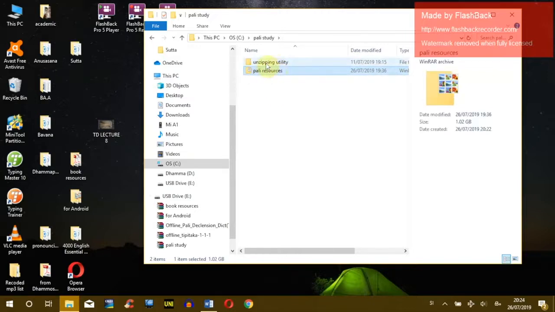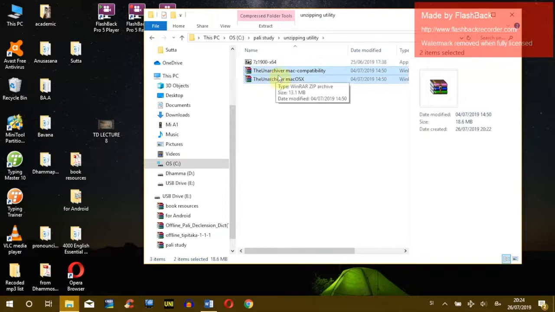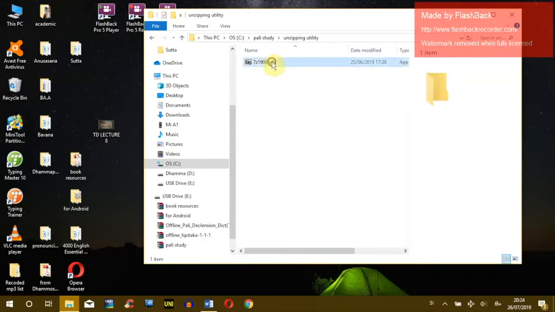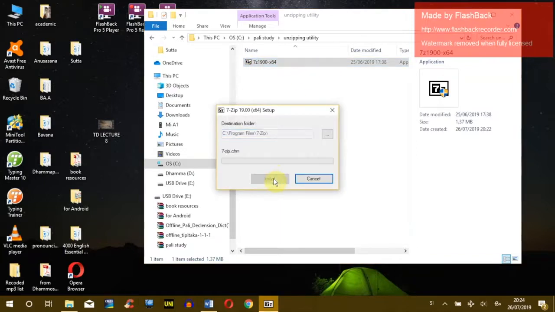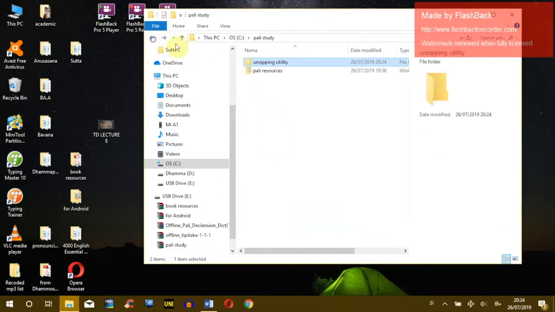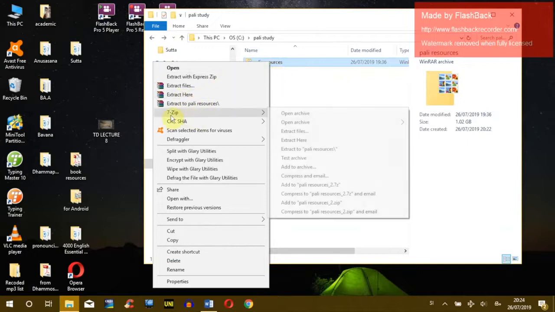So in order to extract this, you need to install software first. So I provided these, these are for Mac, you can see, so we can just delete them. And this is the installation file for Windows. So just double click this, install, and then it's installed. Finish. We close this and we go back. The unzipping utility now you can already delete, and then you go on right click and 7-zip.